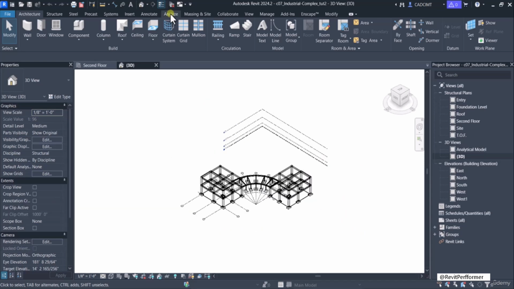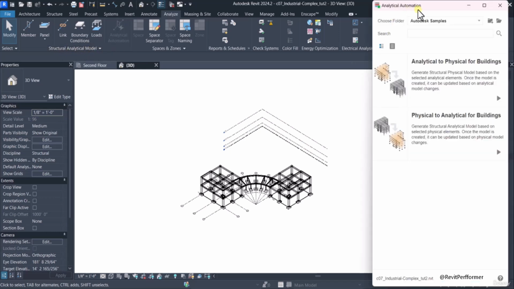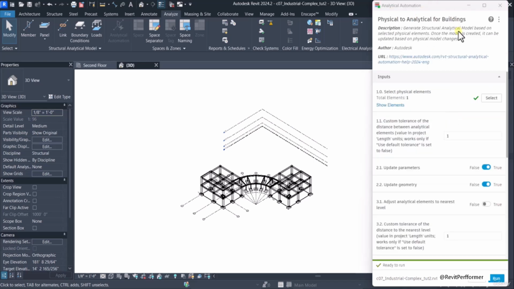Then go to the Analyze tab and click on it. Then choose the Analytical Automation tool of Structural Analytical Model panel. You can see here the Analytical Automation window is displayed. In this window, choose the Physical to Analytical for Buildings option. Here, the Analytical Automation window displays the various options for setting the analytical model.